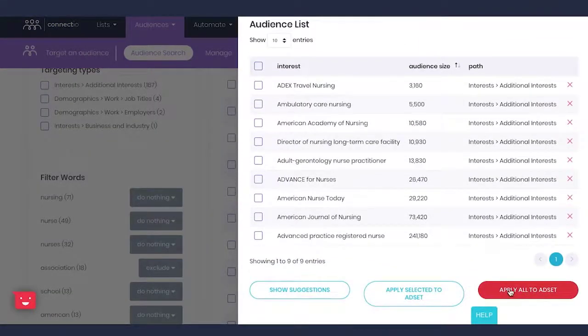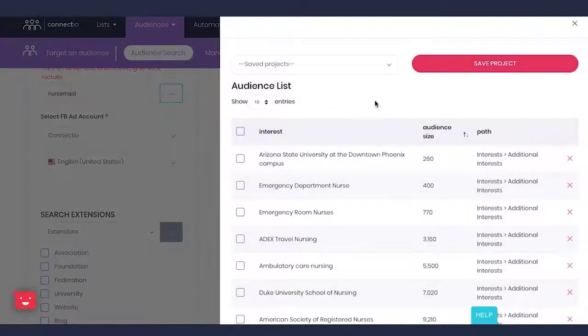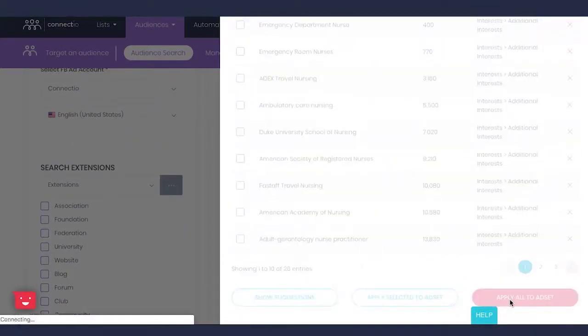So you can easily add these interests to your Facebook ads account, which I'm going to show you in just a few seconds. Now that you've gathered a list of highly related interests to target, you can simply add them to your Facebook ads account from within the dashboard with a single click. There's no copy pasting or other manual work needed whatsoever.